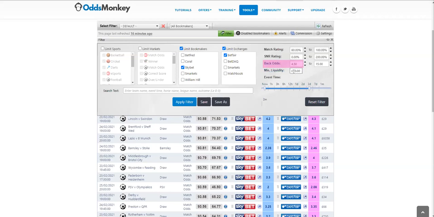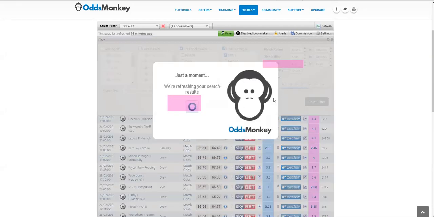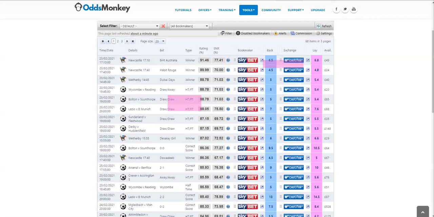Minimum liquidity. We'll also change this because the minimum liquidity by default is set to 10. So I'm going to change that to 20 because we're getting £20 worth of free bets. So make sure you change it to the equivalent of the free bets that you're getting. So change that to 20. I'm then going to apply that filter, the button there, just highlighted, and that'll update the odds below. All right, we can get that closed now.